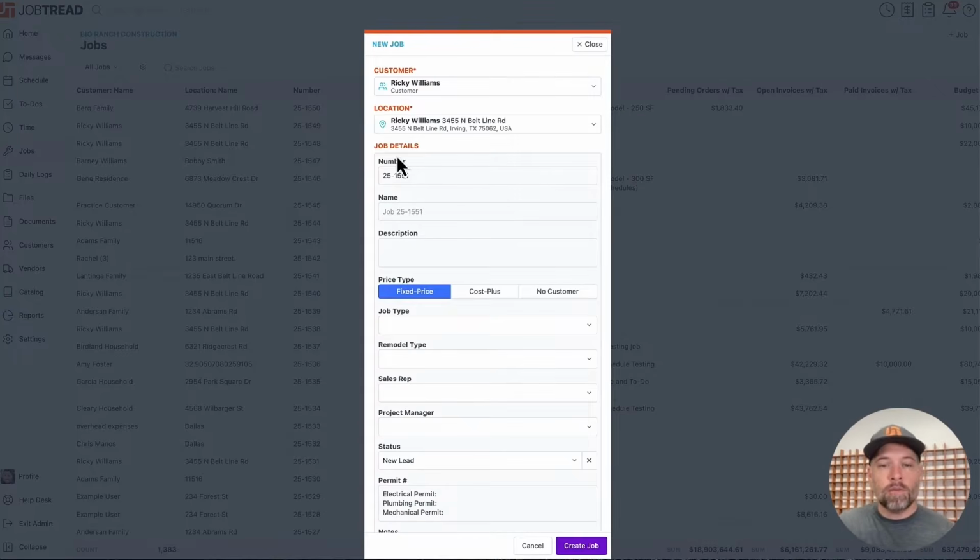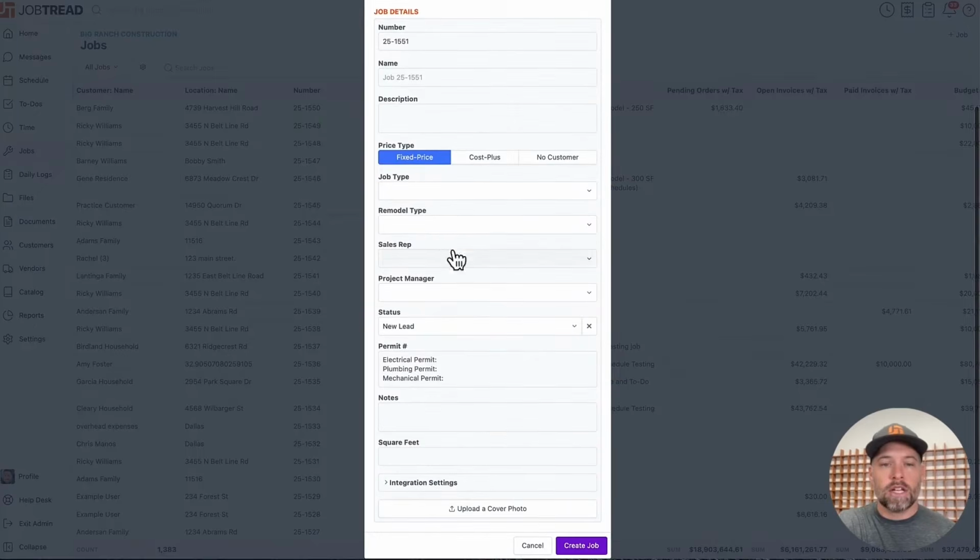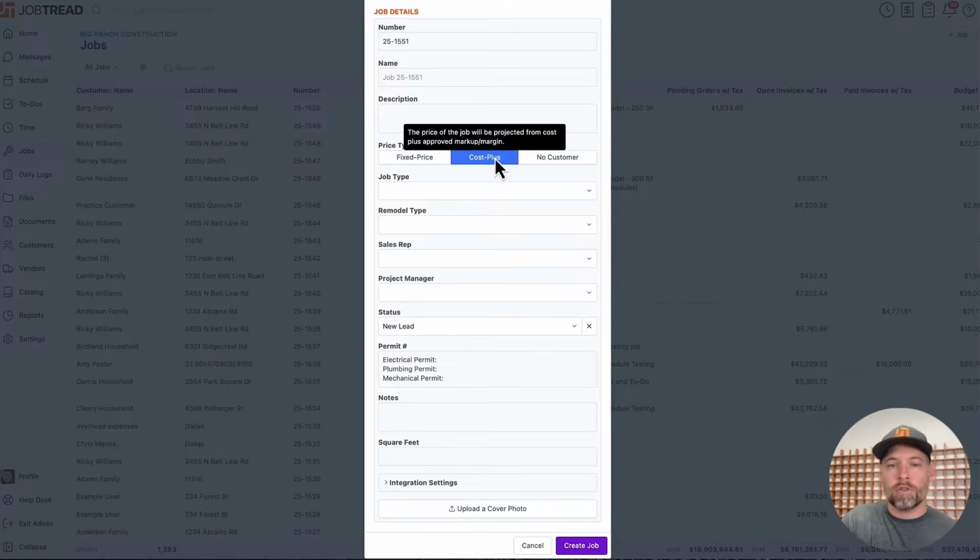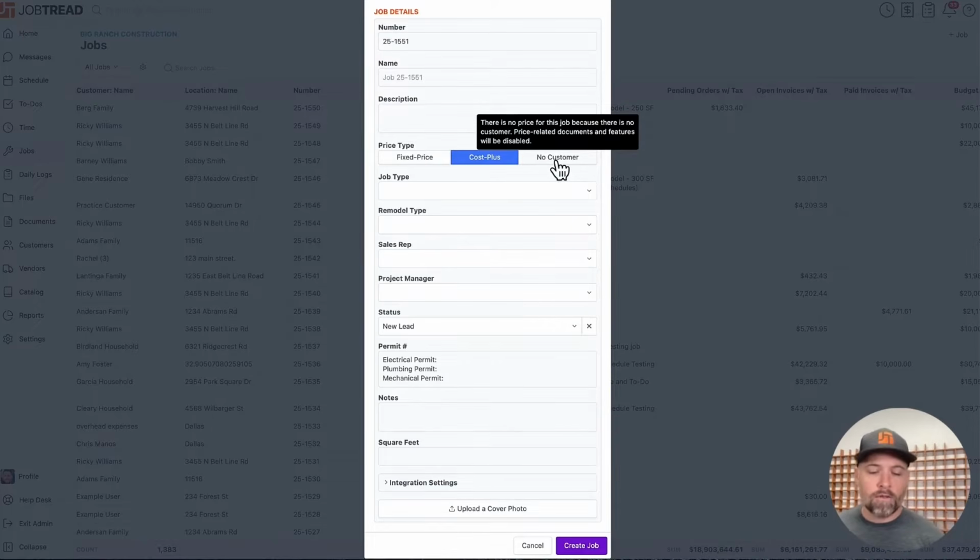Either one works. Down below, we're going to see a couple of different settings: fixed price versus cost plus versus no customer. Fixed price versus cost plus just depends on your pricing model. If you're a cost plus builder, this will allow us to accurately project profit for you. Because, of course, if you have a $10,000 budget, you overspend on the fixed price job, you're actually losing money, right? But hypothetically, on a cost plus job, you're actually making more. So this allows us to project that more accurately. And then no customer is really designed for situations where it's a spec home, investment property, maybe where you don't really have a customer in play.